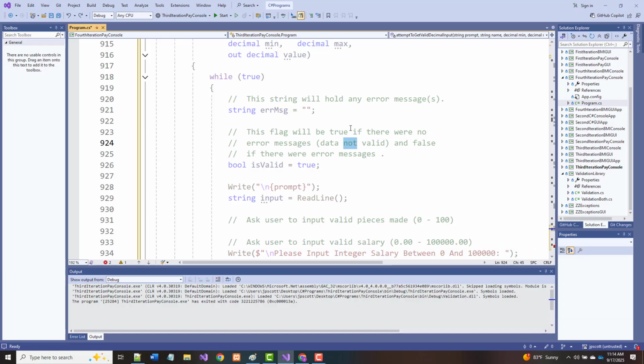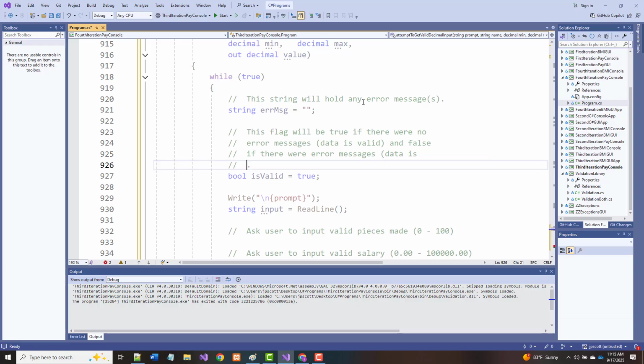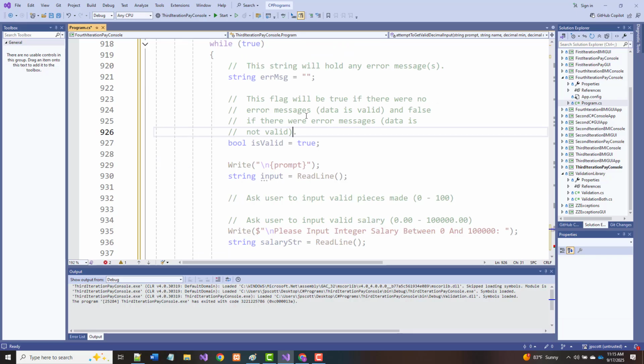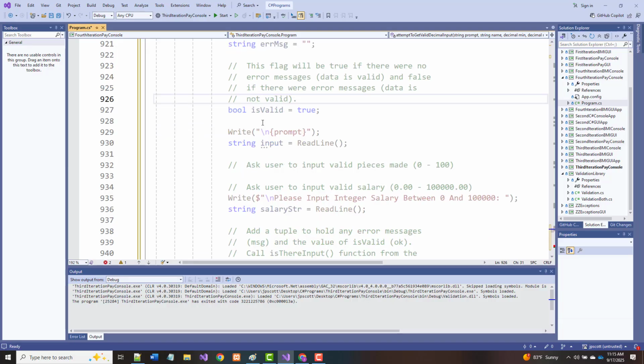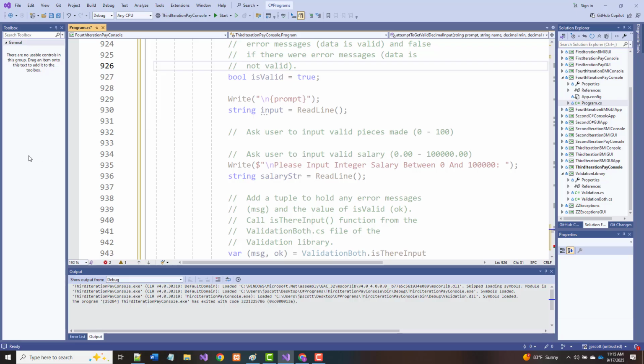So this will be true for data is valid, and false if there were error messages. In other words, data is not valid. Okay, that should make sense. All right, so we're going to come in here. We'll have our prompt. Nothing new there.